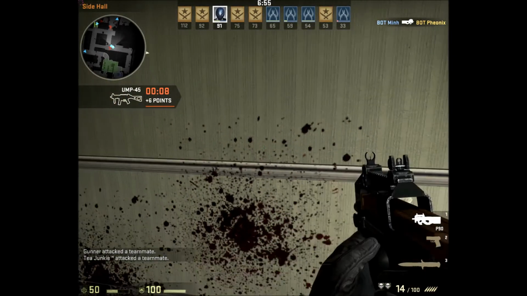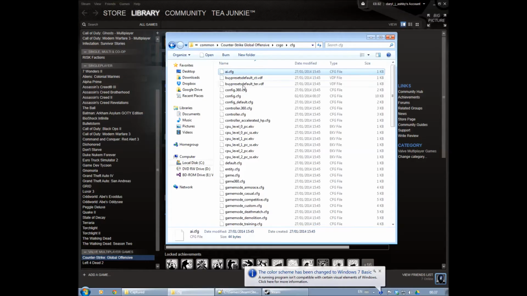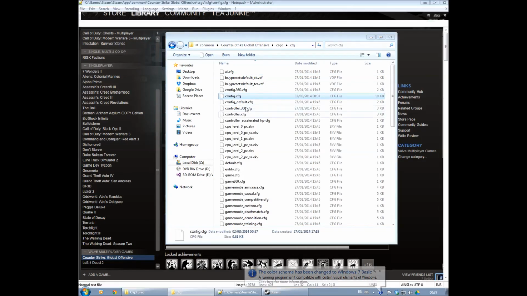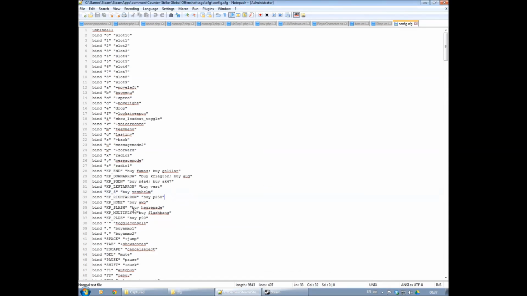Now if I quit out of the game, back to my config again and load it all up. Yeah, I want to reload it. And you see down here now, it's exactly the same. Even though I didn't put in capitals, in the game it converts this part to capitals. And I've just bound that in the game. And that's how you do it.